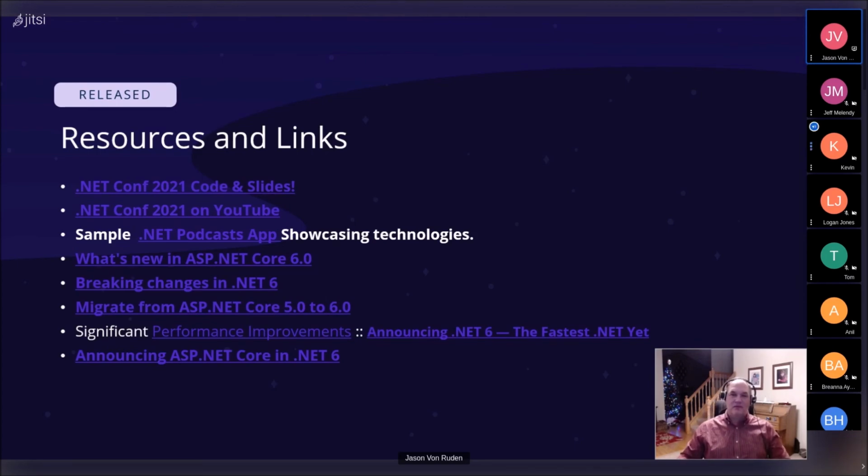There's a new data type called DateOnly. If I don't need a time, I don't need to use a DateTime. There's a new DateOnly type.